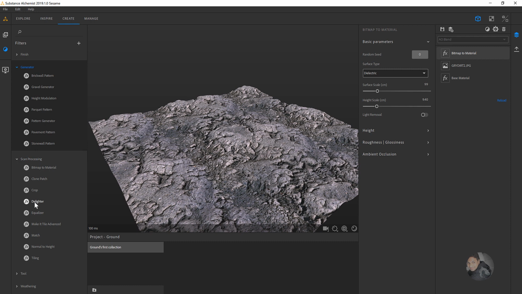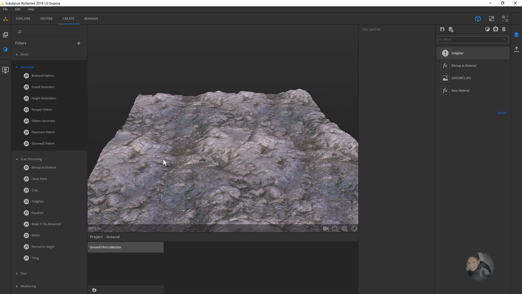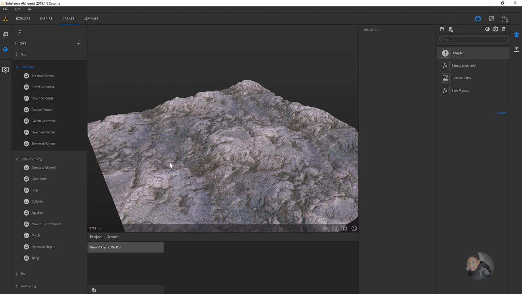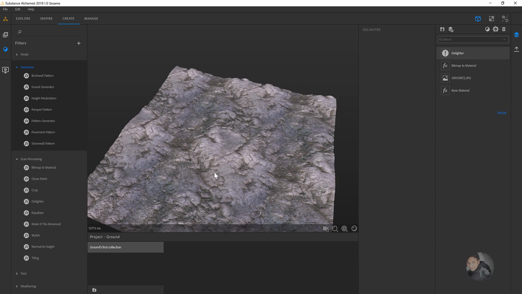go with the delighter, and I'm just going to click and drag, and it actually equalizes the light from every angle. It just takes a little bit of time to calculate all the image, and there we go. Now it's calculated all the light values, and what it did was equalize all the light from every angle.